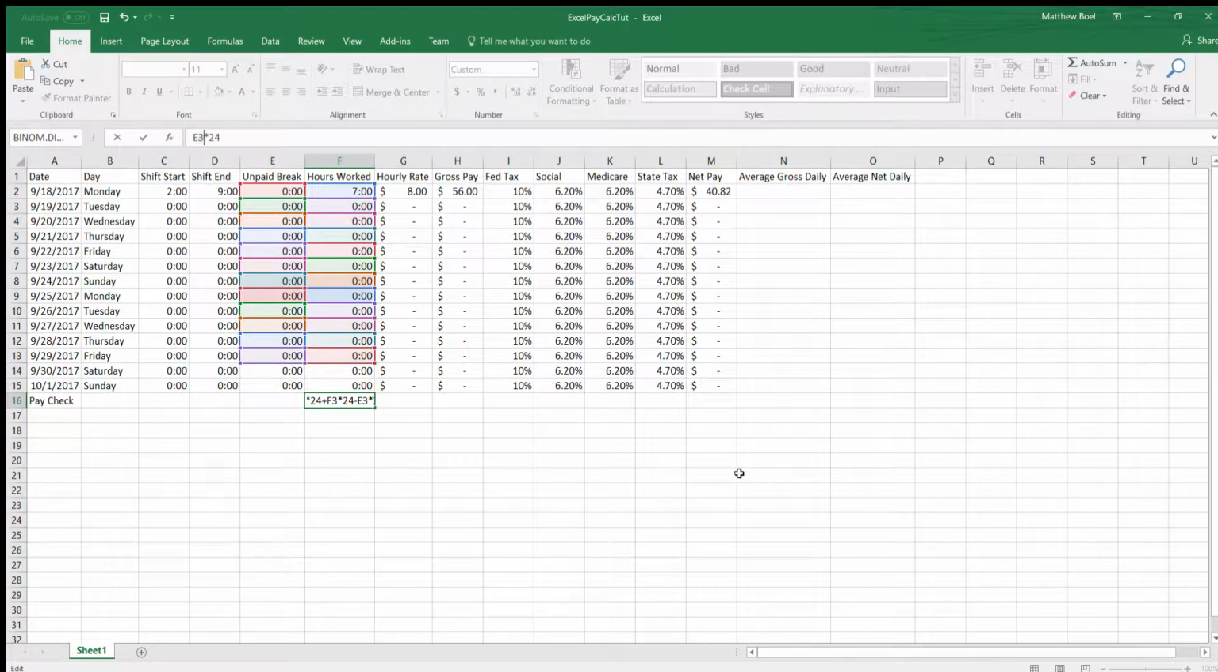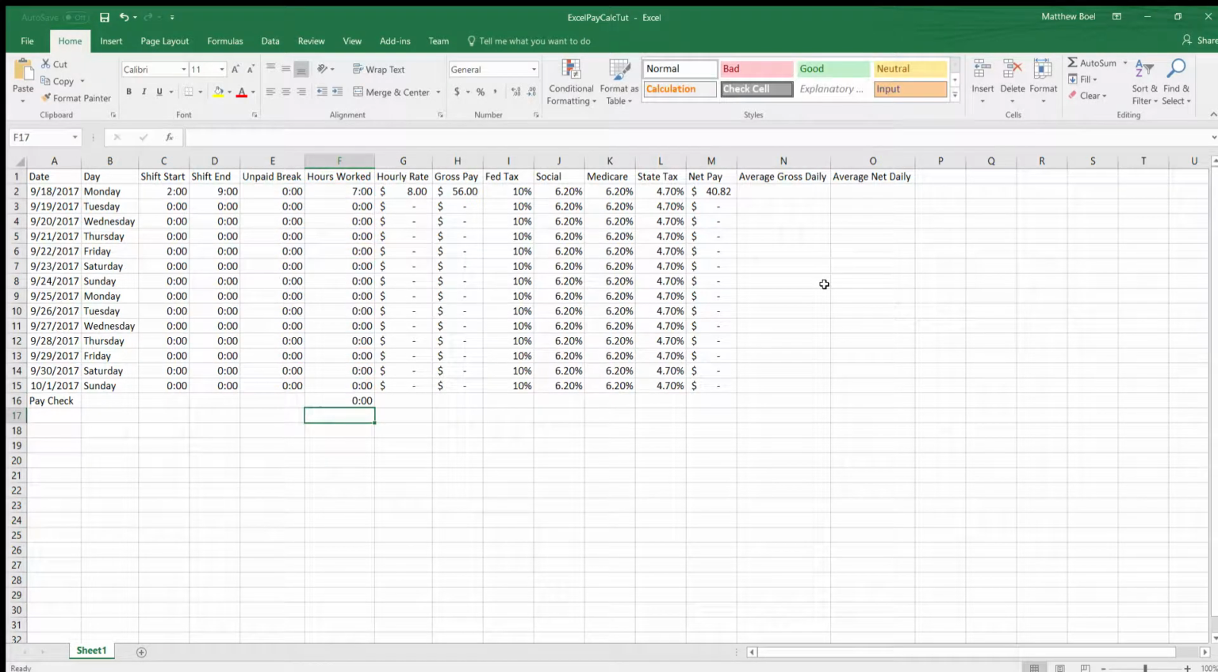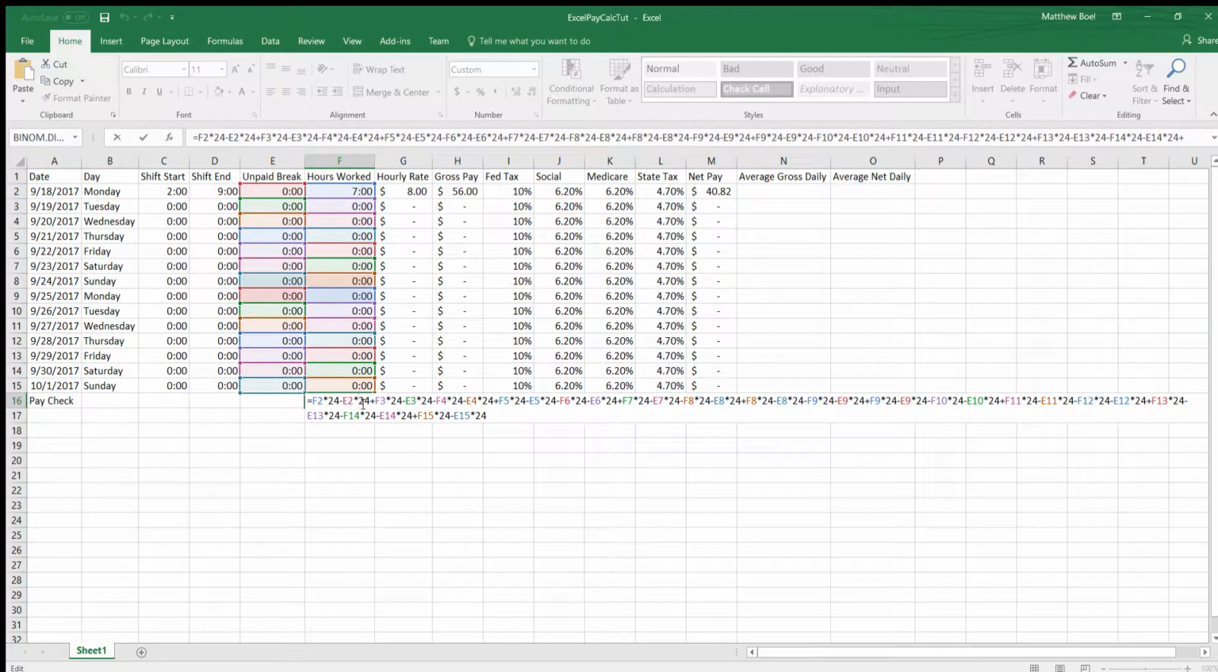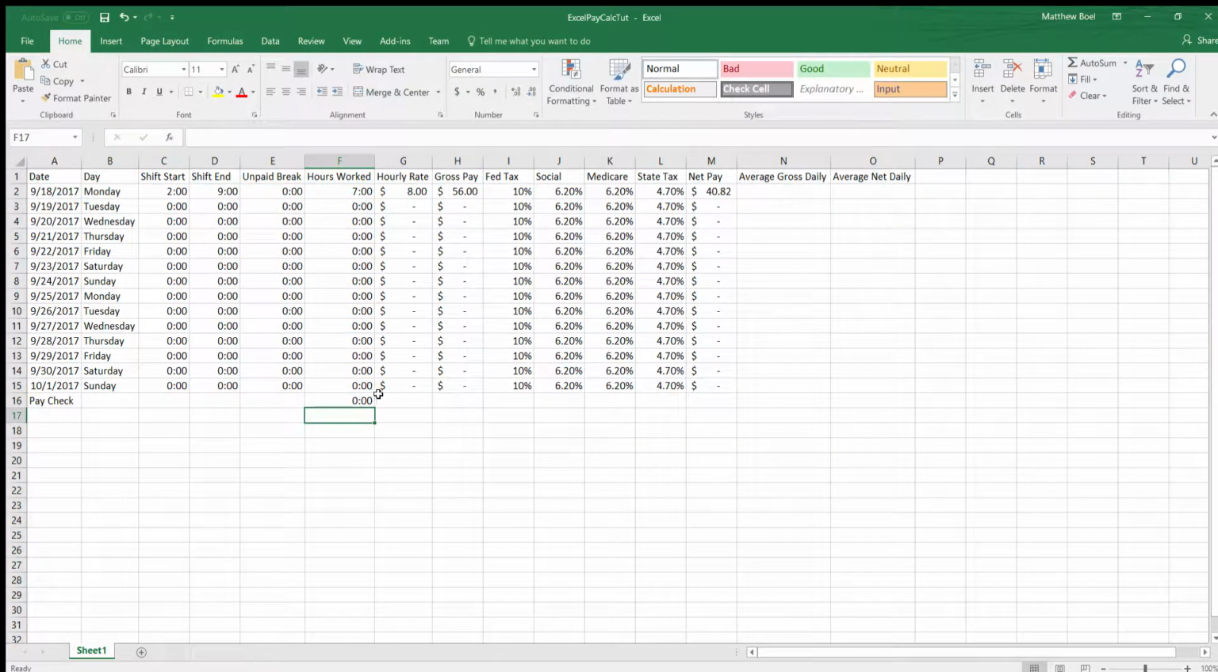Okay, and this is going to be 15. And this is 14. Alright, and then you just press enter and get out of that. And that's like the only hand typed thing you have to do, thankfully.